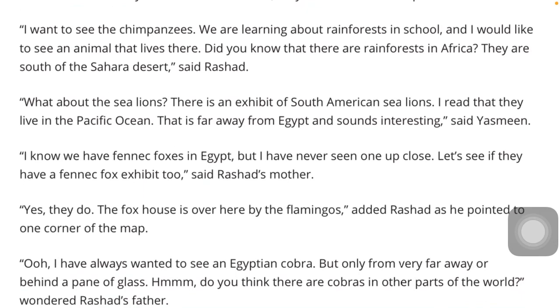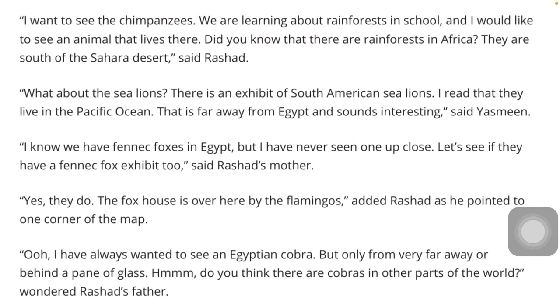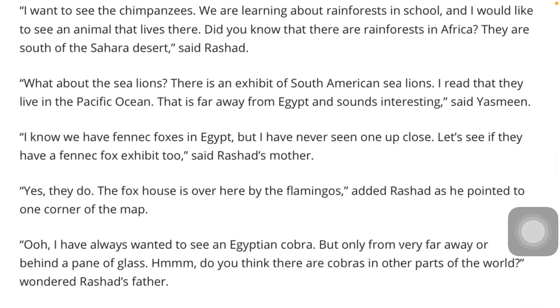I want to see the chimpanzees. We are learning about rainforests. Rainforests are a type of habitats or forests, نوع من أنواع الغابات. It has many rains. Okay, it has many rains. عندها فيها أمطار كتيرة جدا in school. And I would like to see an animal that lives there. Did you know that there are rainforests in Africa? They are south of the Sahara Desert, said Rashad.